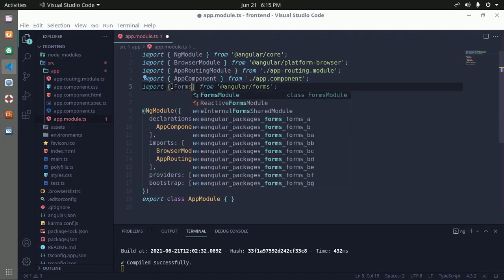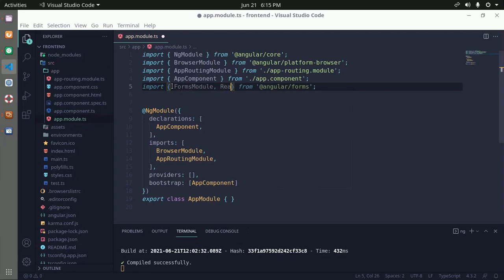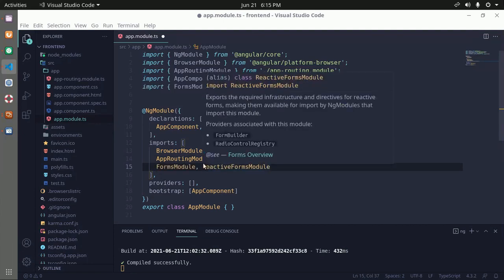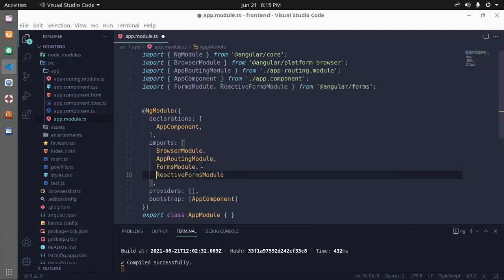Forms module and reactive forms module. Now add this module in imports array here.